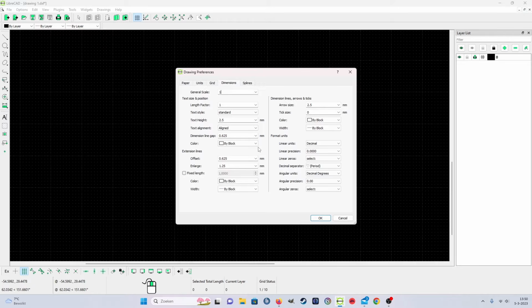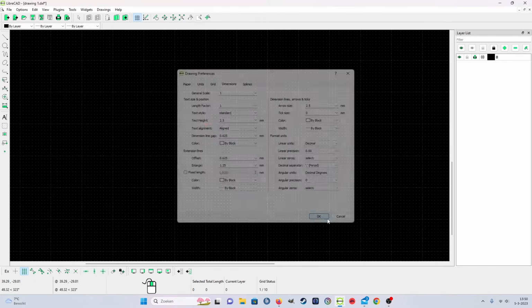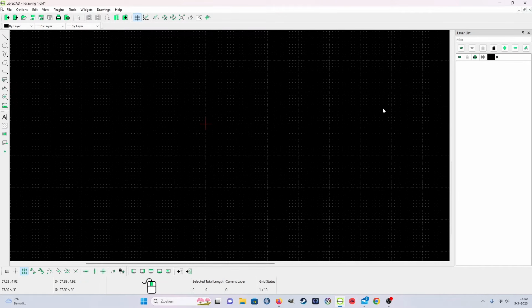Dimensions. Here you can change the text size of your measurement lines. You can see the extension lines to do the offset, and then you can select the arrow size, and then the format units. In my measurement lines, I want the format units at 0.00, and also the angular precision I want to have 0. And that's OK. And now we can start.